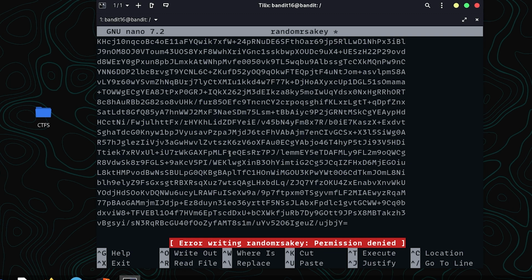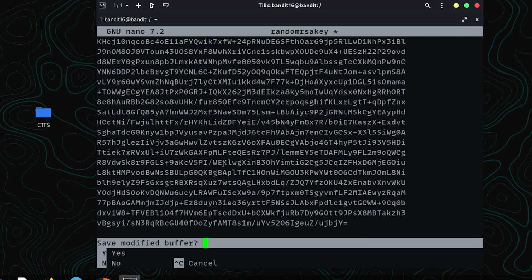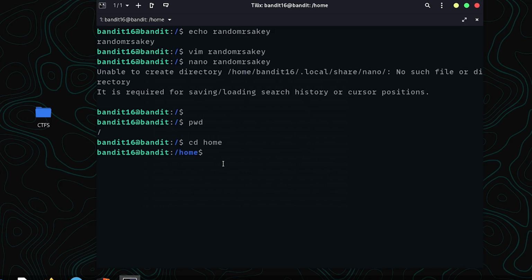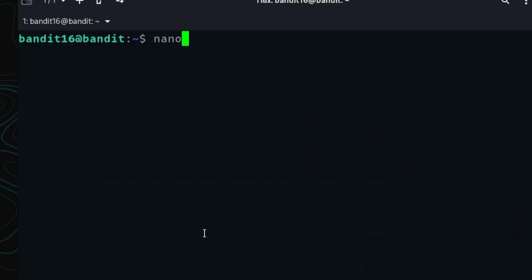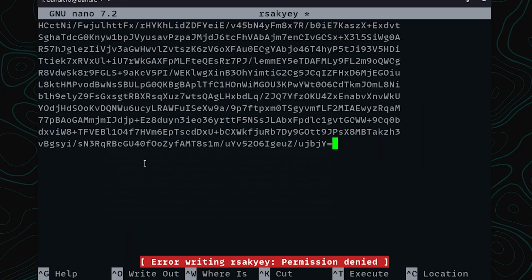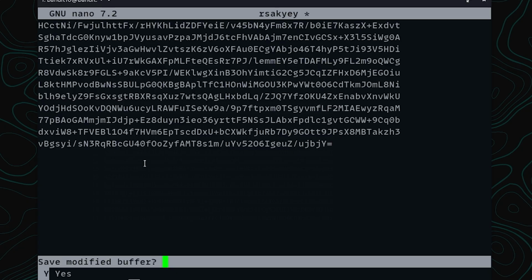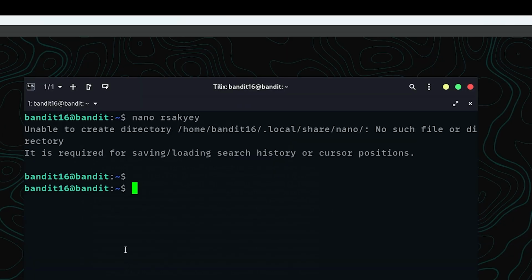Or maybe it's because I'm in root. I need to go to a specific file, I'm guessing. Okay, maybe it doesn't want me to write stuff in root. So I'm just going to cd home. Bandit 16. There we go. Probably need to make the file here again. So nano. Then do I save? Permission denied. Again. Why? It is indeed weird. Oh, unable to create directory on Bandit nano. No such file or directory.